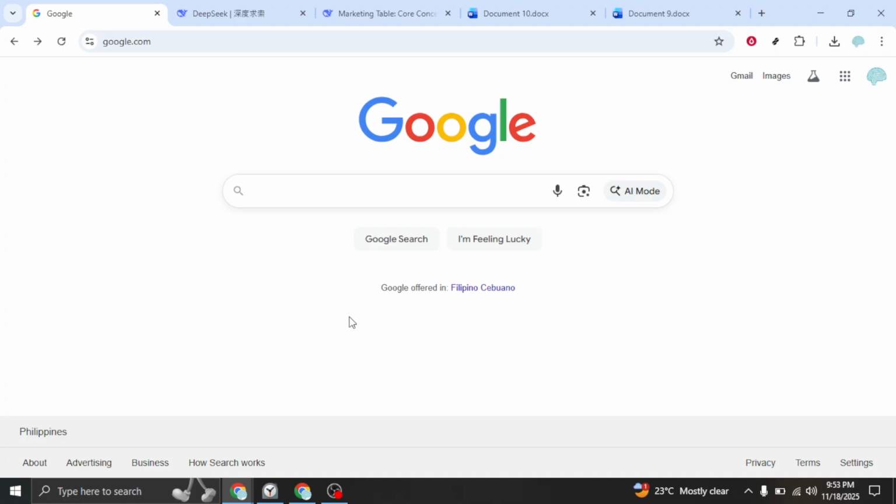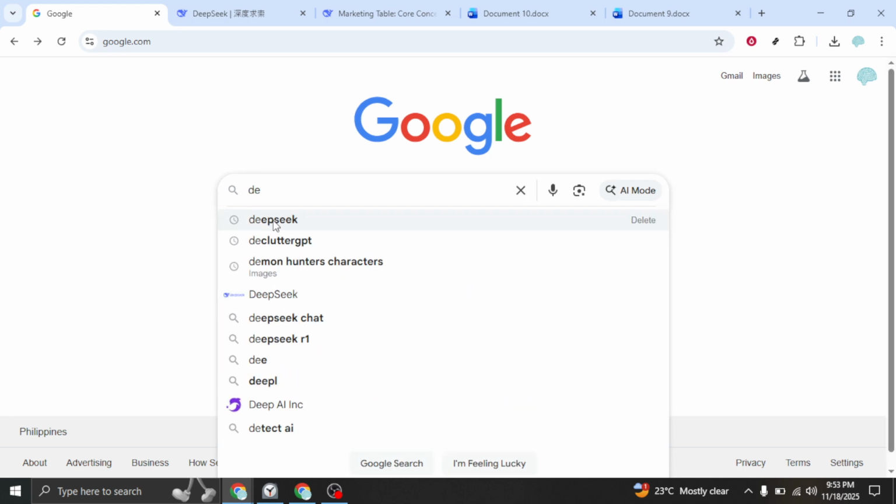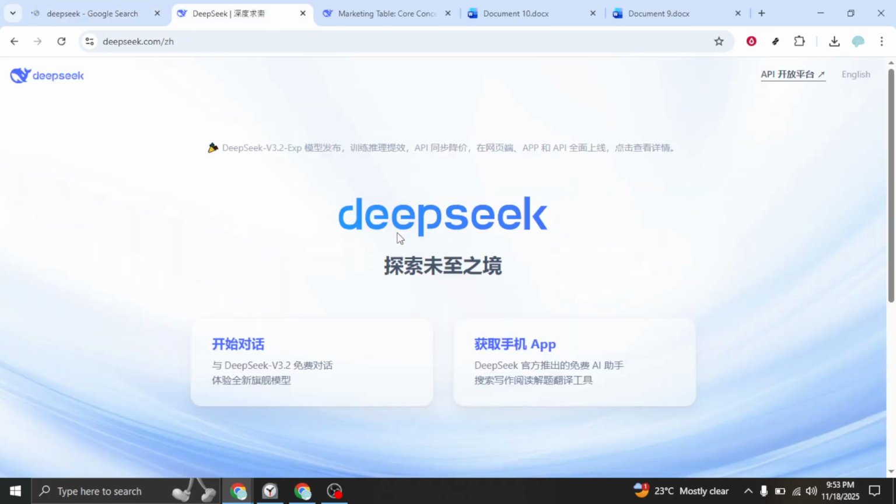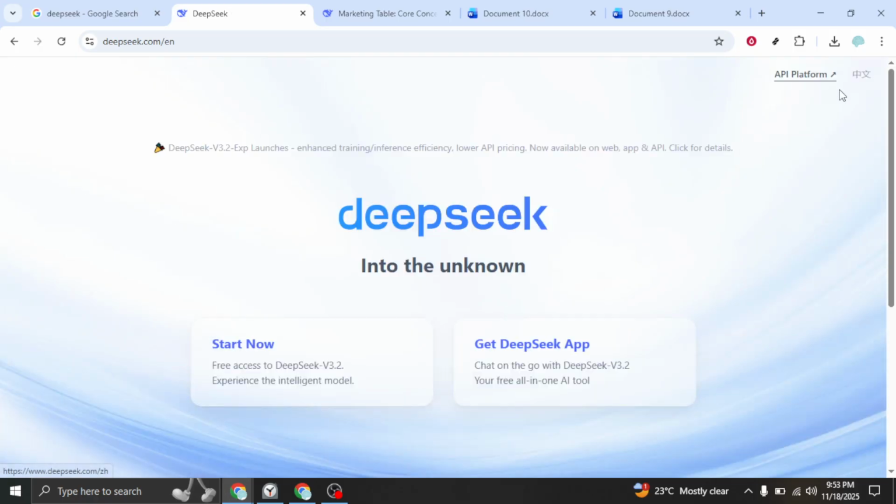Begin by opening your web browser and heading to Google. In the search bar, type Deepseek and press Enter. In the results, click the official Deepseek website. Once you're on the site, switch the interface to English by clicking the English option. This makes the menus and buttons easier to follow for our workflow.